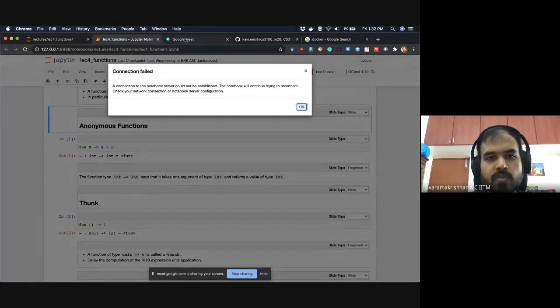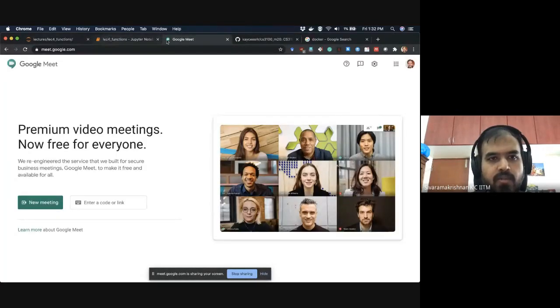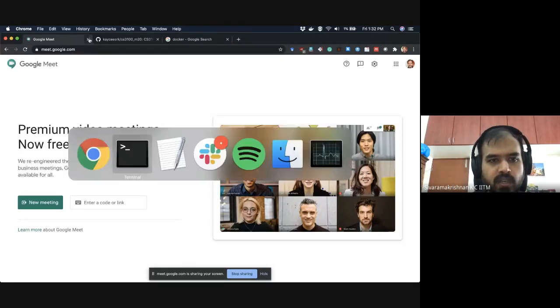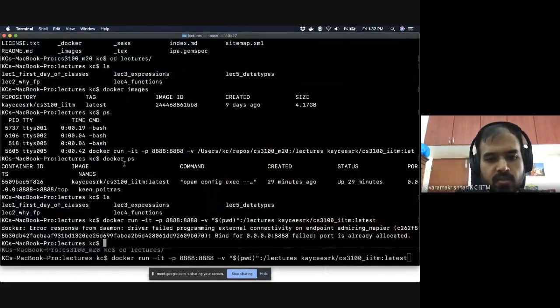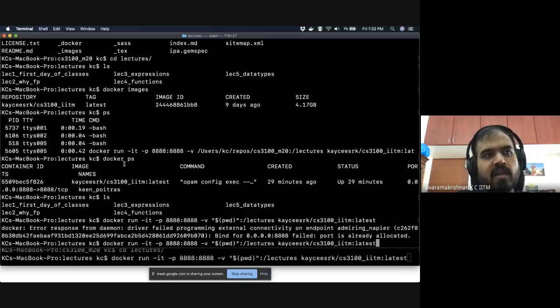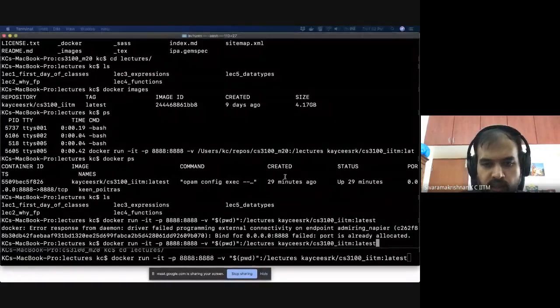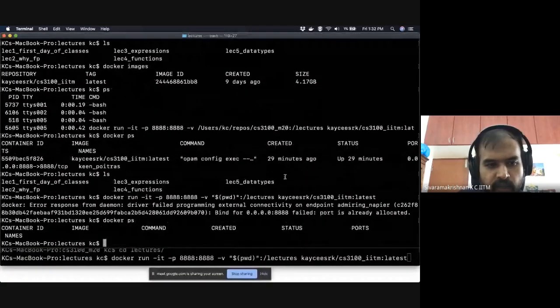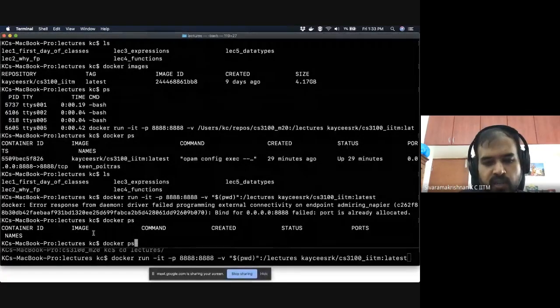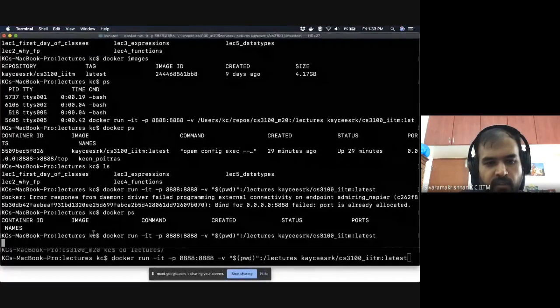Okay, so let's go back to where we were, which is here. The reason this failed initially is I had another instance running. So I'm going to terminate that instance, so that if I do Docker PS now, you'll see that nothing is running, right? The earlier something was running, now nothing is running. So let me run the command again. So this time it will work, right?